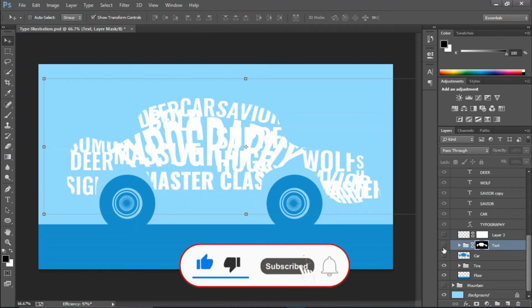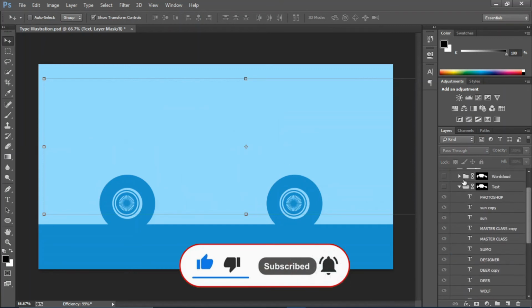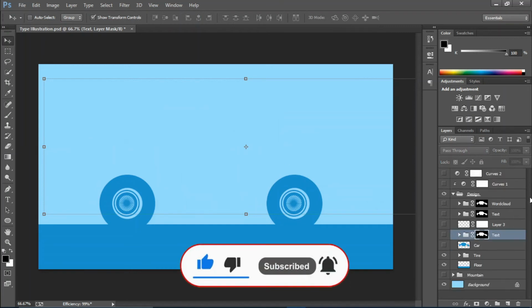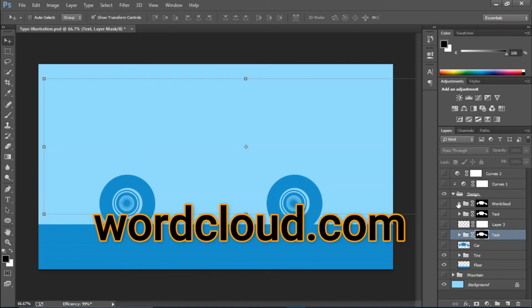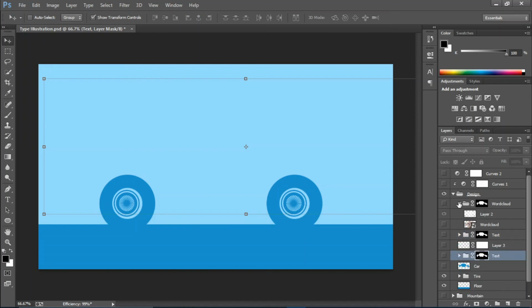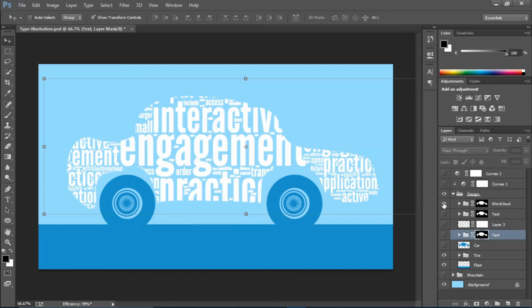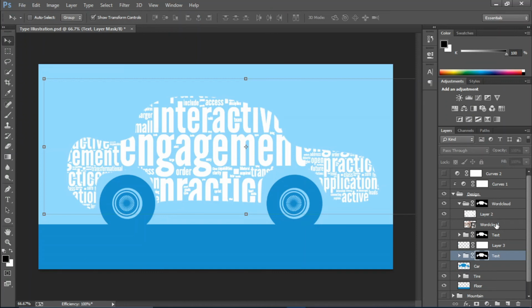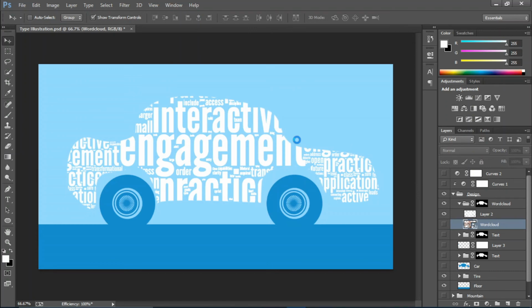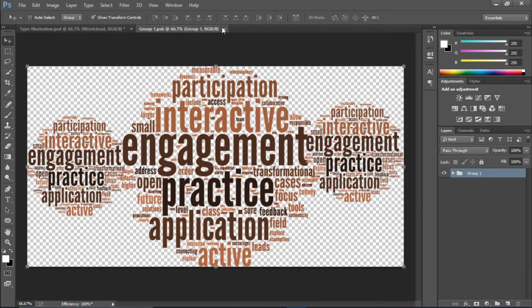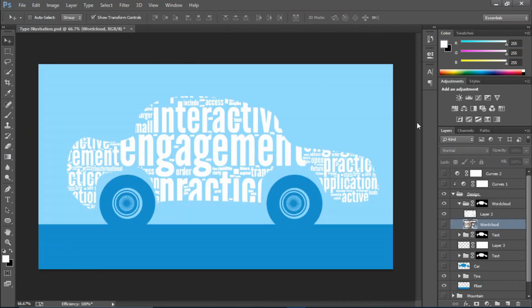Okay, so this is pretty time consuming, so I'm gonna show you one more trick to create. You can just go to wordcloud.com and generate a bunch of text, or you can just download the PNG files for the text. So this is the PNG file. Let me just show you. See, I'm gonna link it in the description. You can download this file.